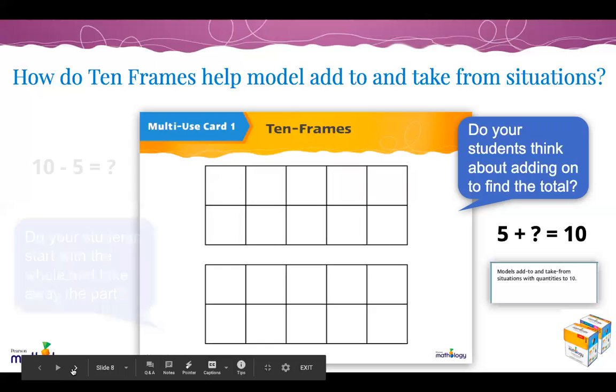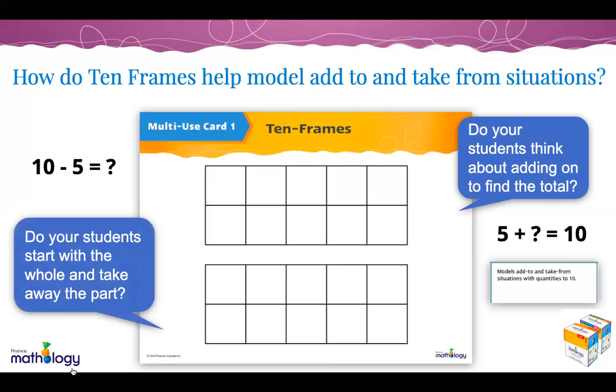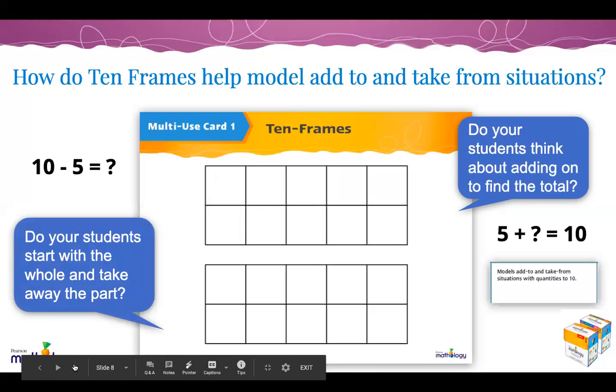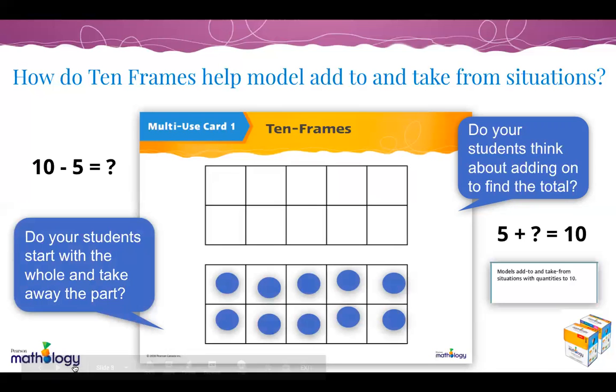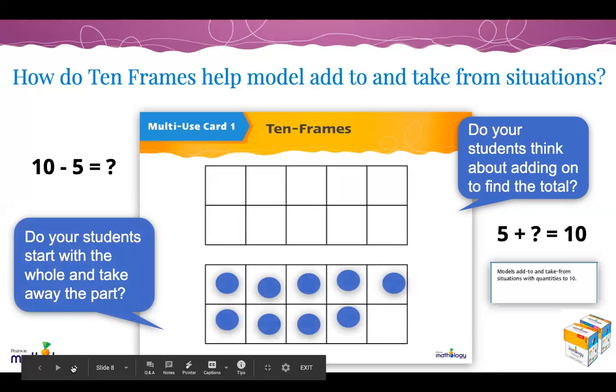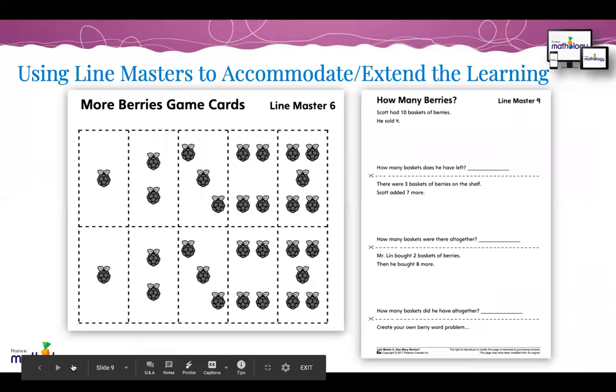Or might your students start with the whole and take away the part, knowing that they've got to have 10 berries, they've got 5 blueberries, and now they're thinking about how many are left for raspberries. So they start with the whole and they take off the ones they know, and the 5 left are the ones they need to know.